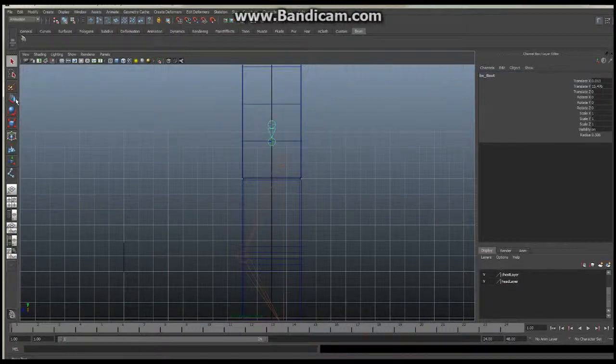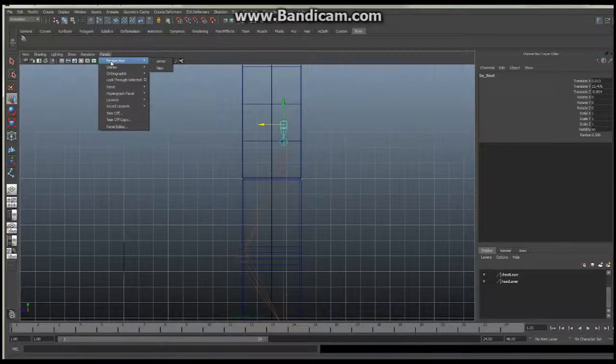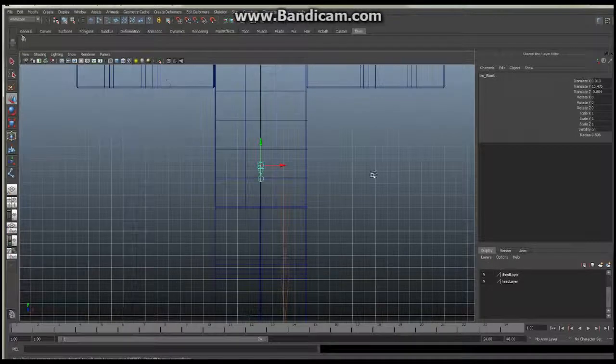Select the root joint and make sure it's kind of lined up with our hips. This is probably a completely unnecessary step. I just like to have everything in line. It makes sure that things will rotate the way I'm expecting them to. Okay, now let's go back, Panels, and we're going to go back to the orthographic front.